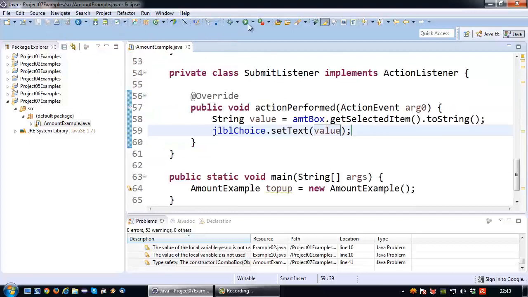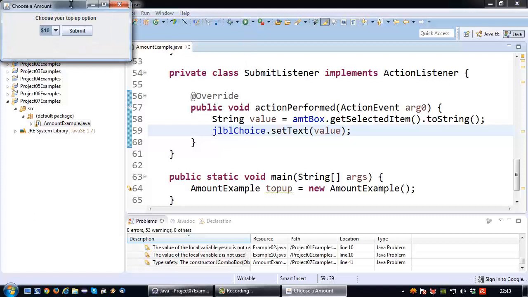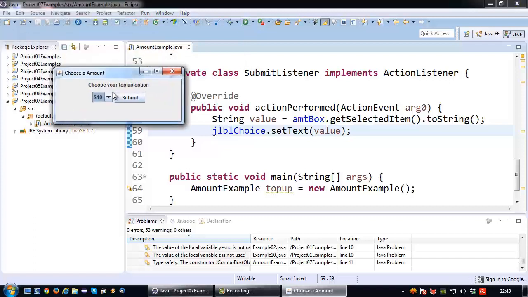Alright, so now let's run it. Okay, so "Choose a top-up option". Let's choose 30. Now if I press submit, the value of 30 appears here. If I choose 40 and press submit, the value of 40 appears here. So that's how you create a combo box, and that's how you read the value of the combo box.